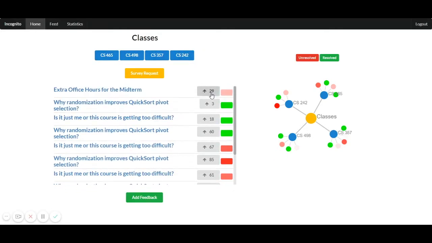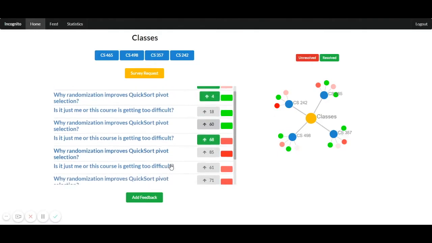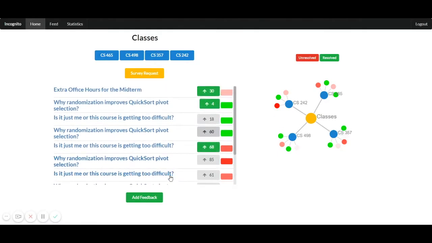The user can choose to upvote a problem they find interesting. Every question item has a colored label right next to it, which shows the state of the question. Red means unresolved, and opacity of the color demonstrates how crucial the situation is. This is based on the number of upvotes and time since the problem was asked. If a problem is resolved, the label turns green.